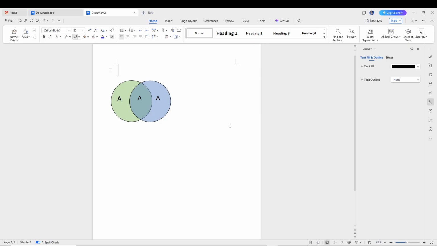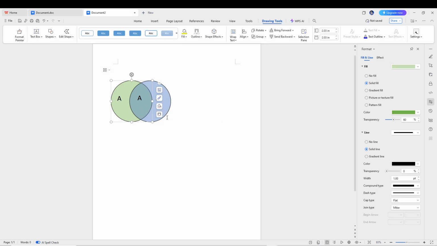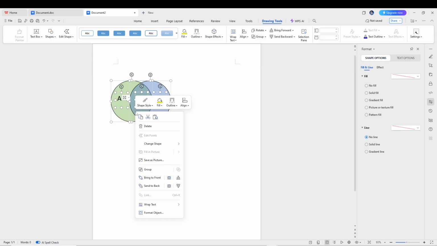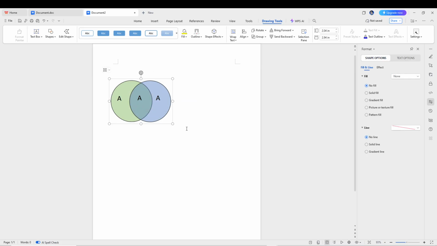Press and hold the Shift key, then click to select the first circle, all text boxes, and the second circle. Once everything is selected, right-click and choose Group. You will now see a single box around the entire diagram, allowing you to move it anywhere in the document as one unit.